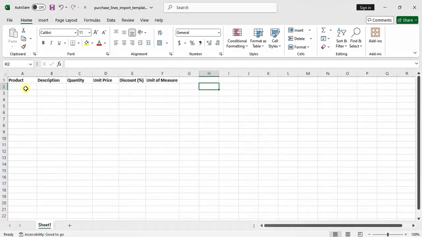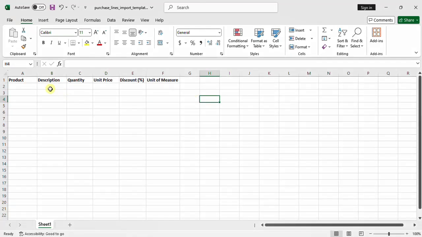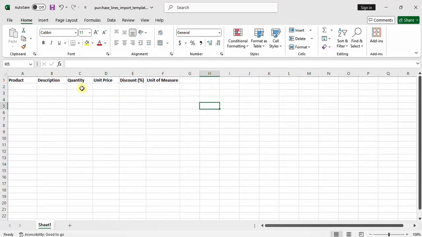Now here in the product column, you can enter the product code or product barcode. Then in the description column, you can give the product description that you want. But if you don't want to give any description, you need to delete this column, as the system will consider a blank as a value. So when you try to import this file, the system will give you an error and it won't allow you to import.